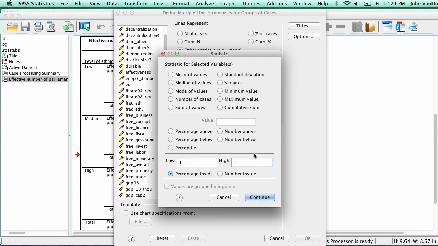You will do this for your lab question as well. It just tells you the percentage of cases that take a value of 1. Click Continue.